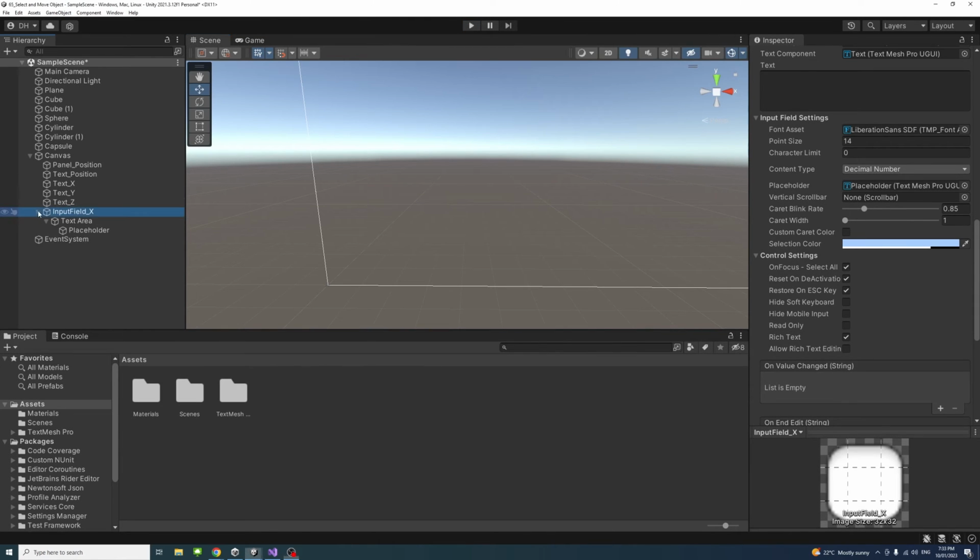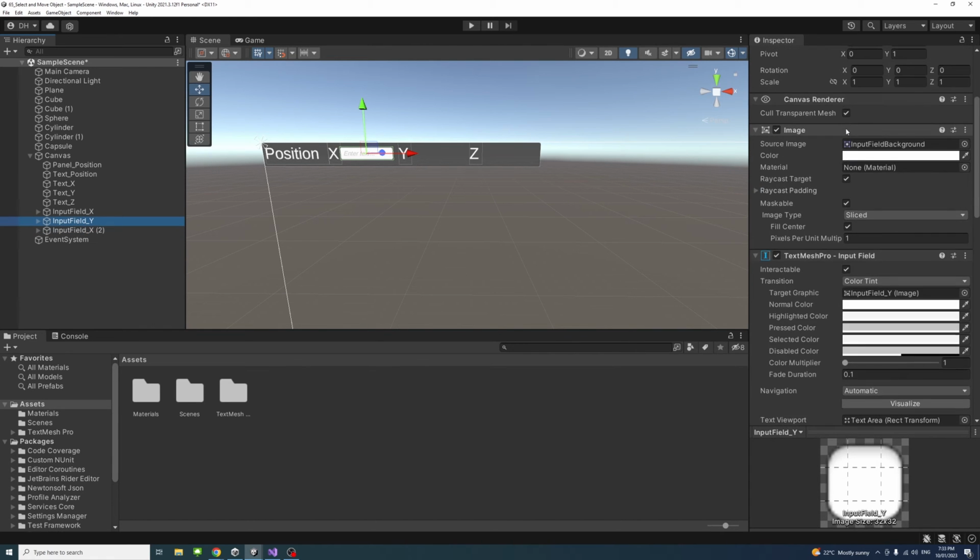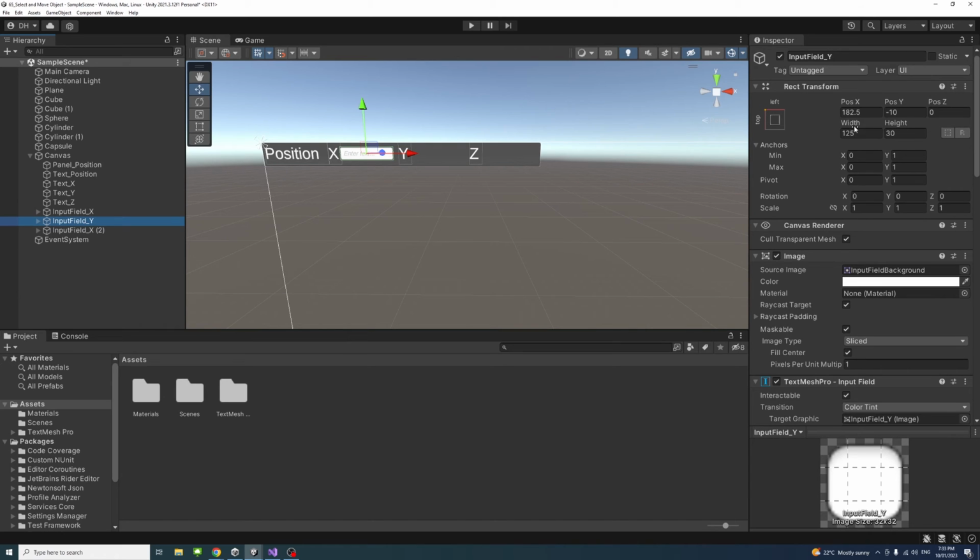Now I could make two more copies for the text field for the X and Y. So I'll select this input field for the X and press Ctrl D to make one duplicate and another one for the other. And we'll select this one and change it to Y instead. And then I'll just change its position on the X to be 345.5.